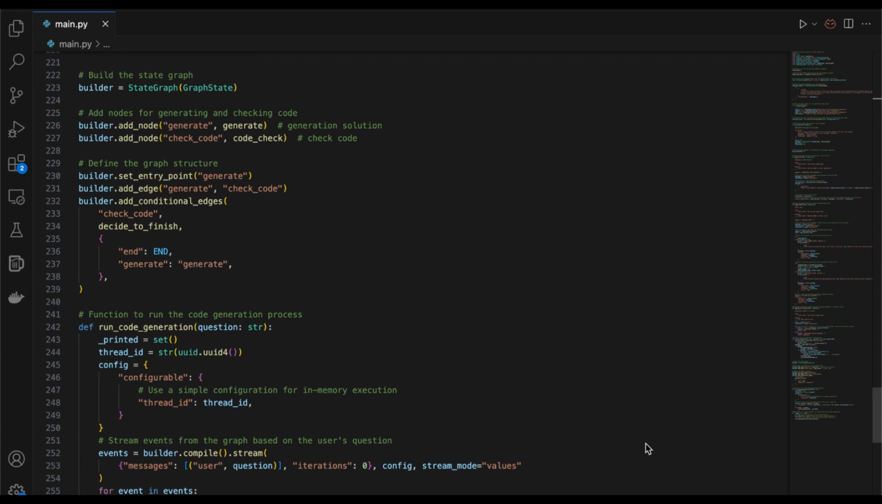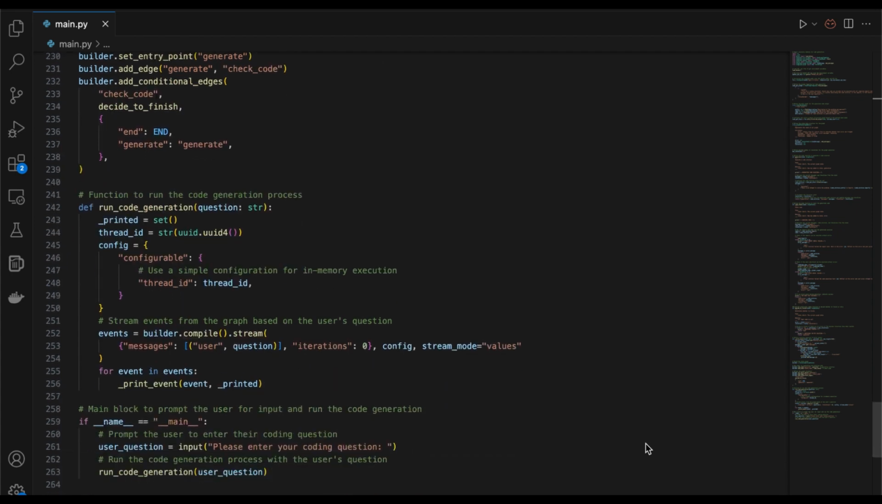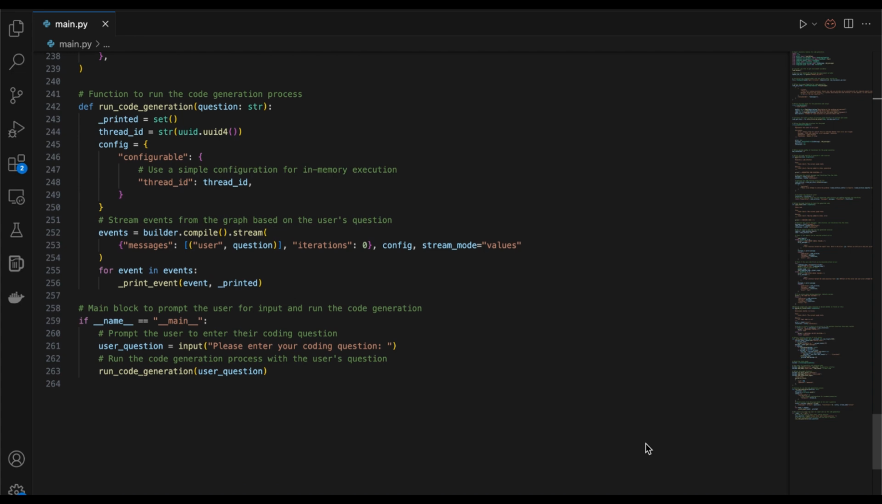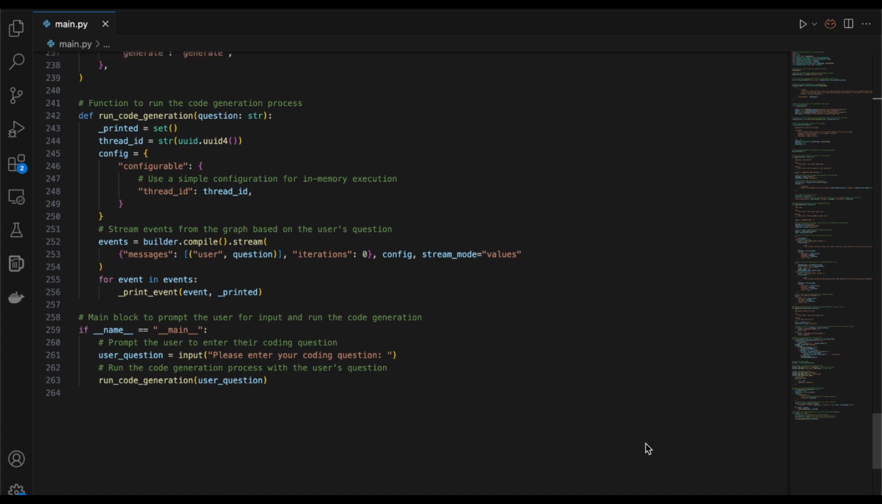And finally, assembling the workflow. This section constructs the actual workflow. We add nodes for code generation and checking, set the entry point, define the flow from generation to checking, and add conditional edges based on the decision function we created, creating the loop we see in the diagram. The run code generation function brings everything together. This function sets up the initial state and runs the workflow. The main block prompts the user for input and starts the process. This corresponds to the question input in our flowchart. By implementing these components, we have created an AI agent that can generate, test, and refine code solutions autonomously, following the exact process illustrated in our visual flowchart.